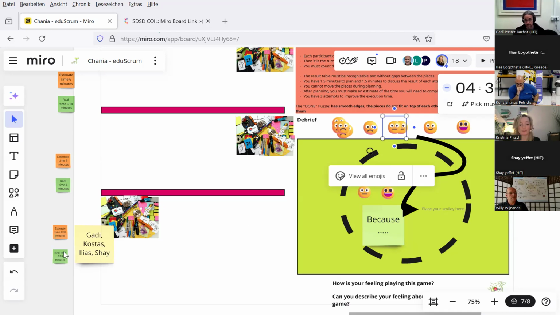Gadi, what about you? My guess is I will take... I'm trying to move the smiley, but I have my whole screen moving. I think I just need to change something. Yeah, just try to click on the arrow in the toolbar. Okay, yeah, made it. So I will take the smiley one.